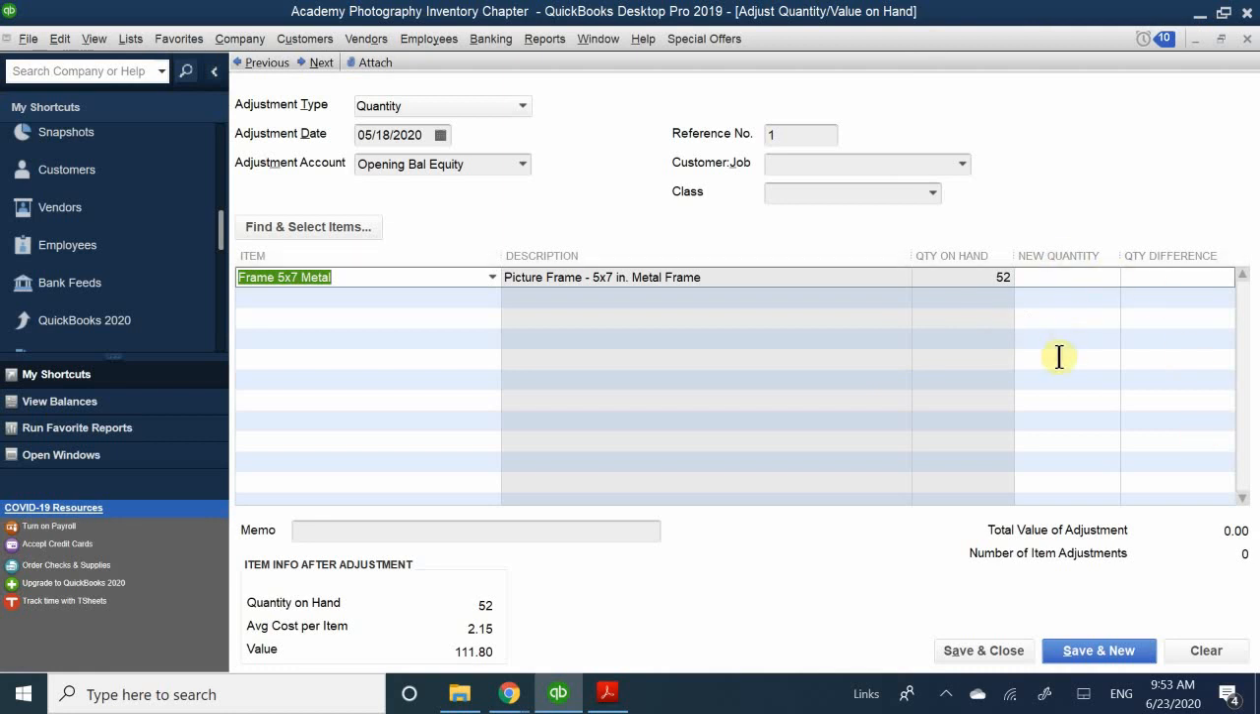Now, you have the option. You can either choose to adjust the quantity, or you can adjust the value. At the top, you're going to have to choose whether you're going to adjust the quantity, or you're going to adjust the total value, or you can do both.